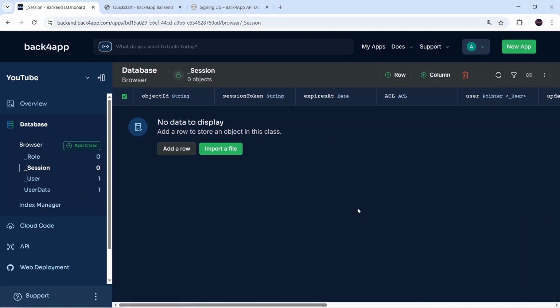Okay, this was about Back4App as a backend as a service, and how easy it is to register a user, log in as a user, do the logout, and maintain the session. In the same way you can maintain roles also, like admin, user, supervisor, super user, and much more you can do through Back4App.